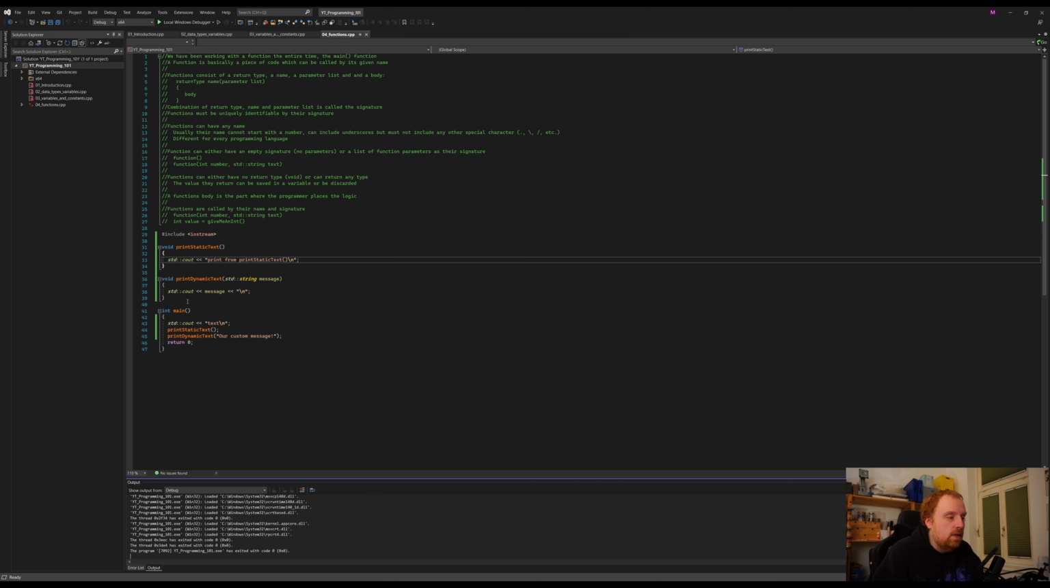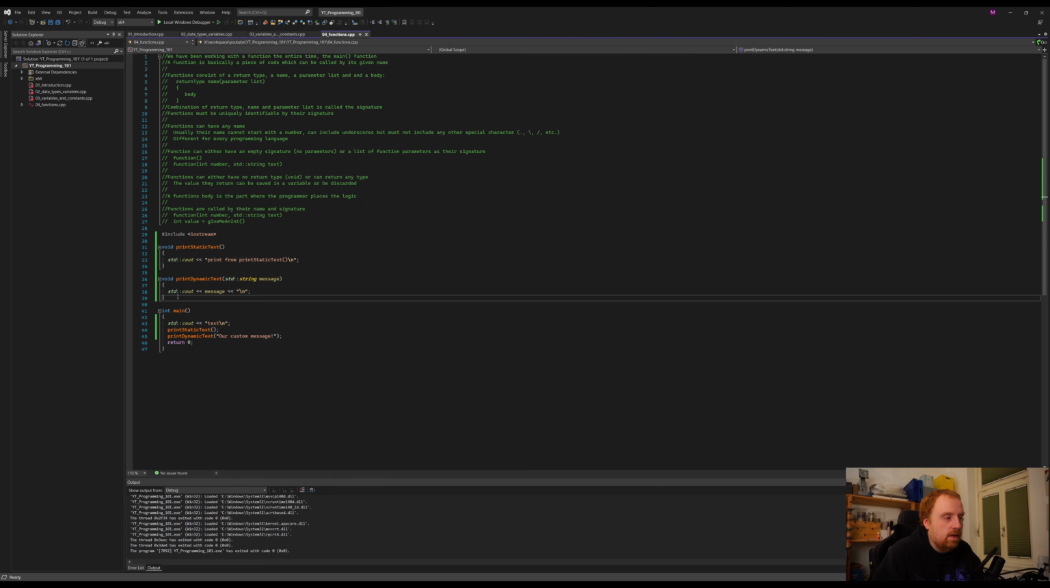Now, there is a way of having several functions with the same name, but different parameter lists or different return types. And that's called function overloading. But I'm not going to go into that in this episode because this is only meant as a real simple introduction into functions. But I want to say something about the name.